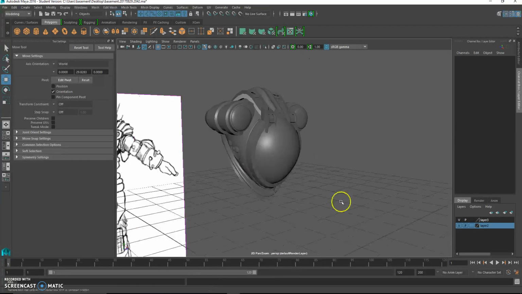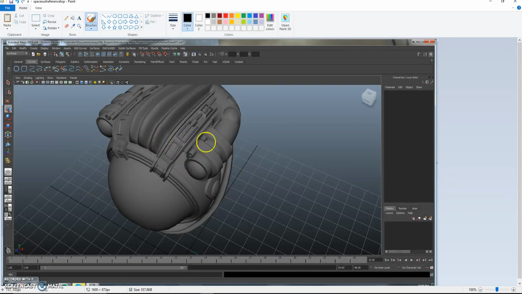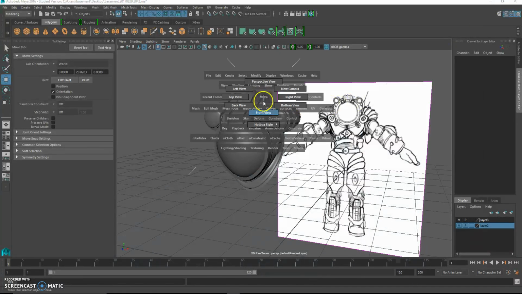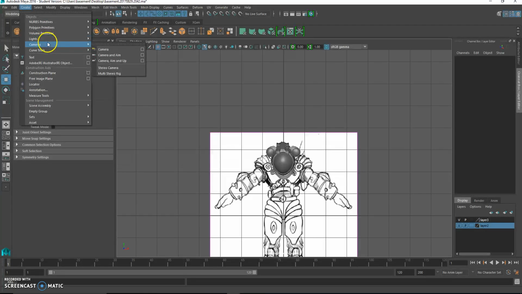All right, so far so good. Looks pretty neat. So let's do a wire. I'm going to go ahead and do a wire. It's pretty easy. Let's go to front view, and we're going to go to Create CV Curve Tool.